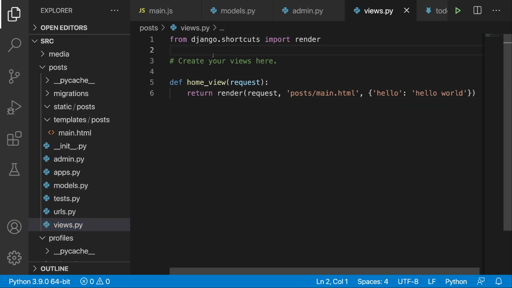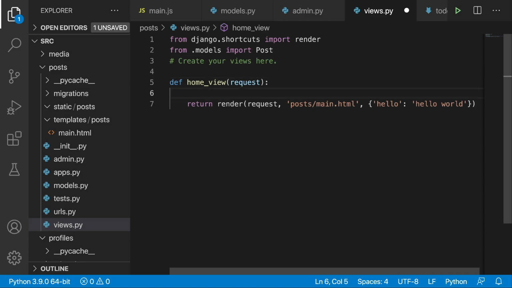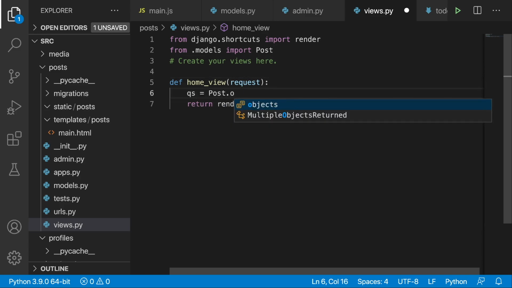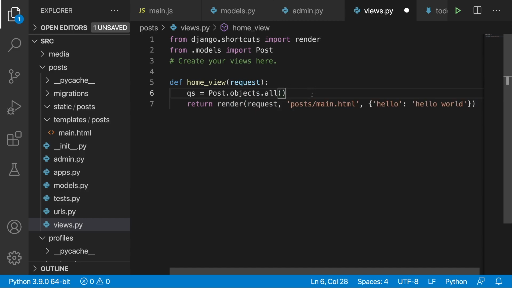So the first thing that I'm going to do is to import our Post model. So from .models, we want to import Post, and I'm going to write a query set. qs is equal to Post.objects, and we want to get all the posts. All right, so as the next step, we need to pass this query set to the template.